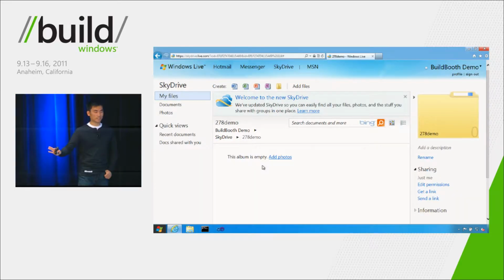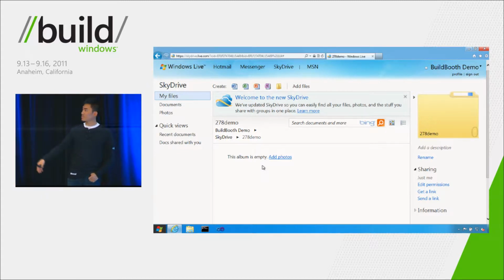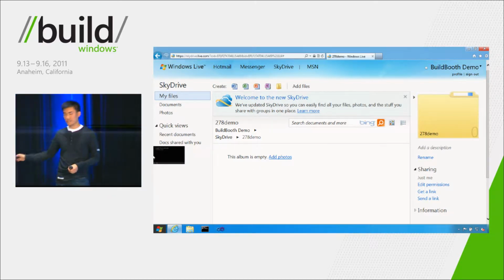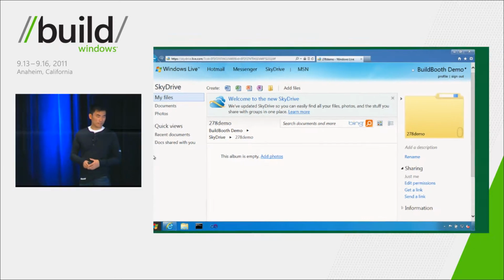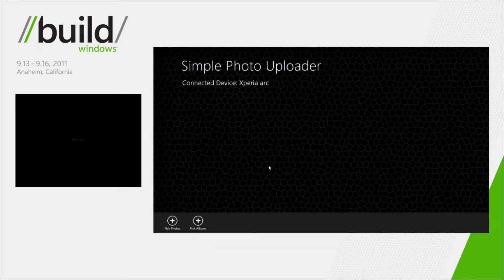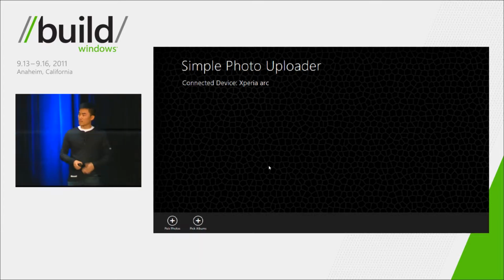All right, so first let's take a look at our SkyDrive website. You can see there's no photos in there, so it's empty. But fortunately, I've got this cell phone that has some photos I want to import online. Let's switch to our simple photo uploader application. It says that I've got my phone connected here. This just happens to be a Windows 7 compatible phone. And let's pick the photos we want to upload from the phone.